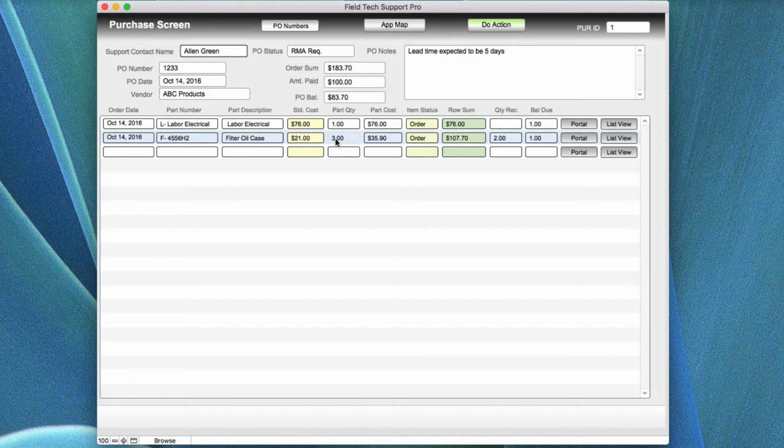Now, when you do a multiple, if you put in 3, obviously it's going to do the math: 3 times 21, and then it should be the amount. In this case, if it's the part cost that you're paying, in this case $35.90, then it would be $107.70, which is 3 times $35.90. It's not this number. It's whatever you actually are having to pay for it.